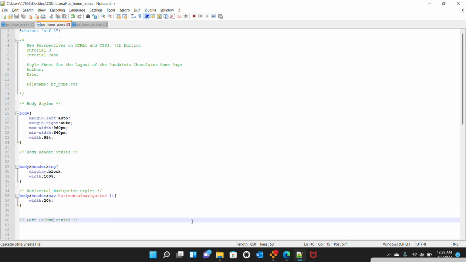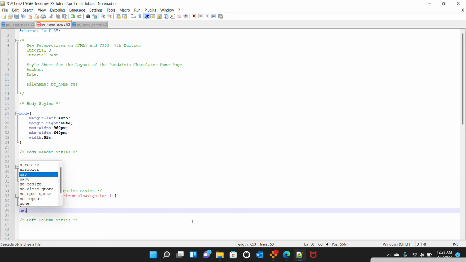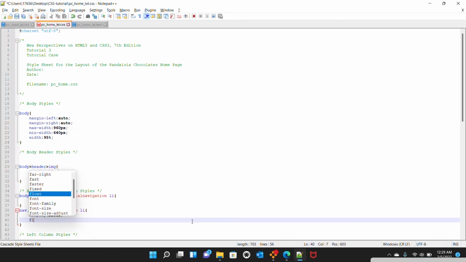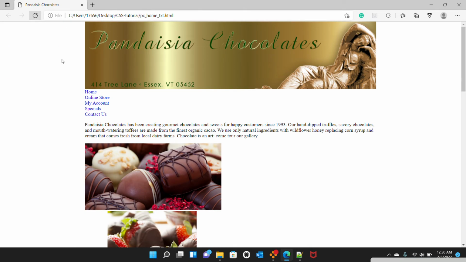And we should also set the navigation, horizontal navigation, list item, they must display as block, and then they must be floated to the left. Save, and then refresh.